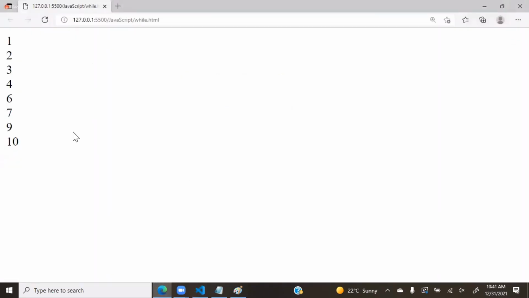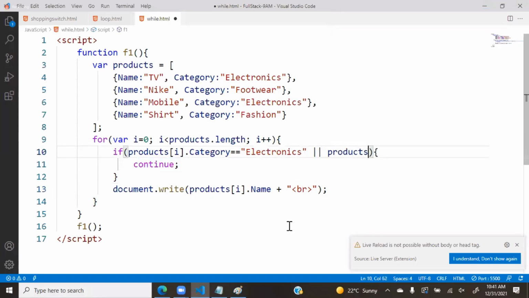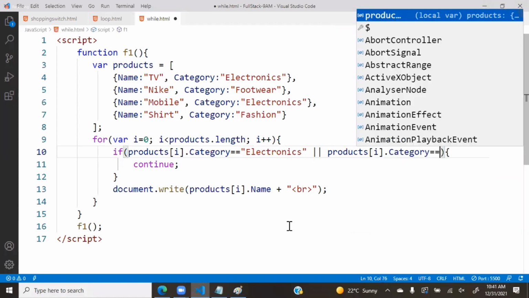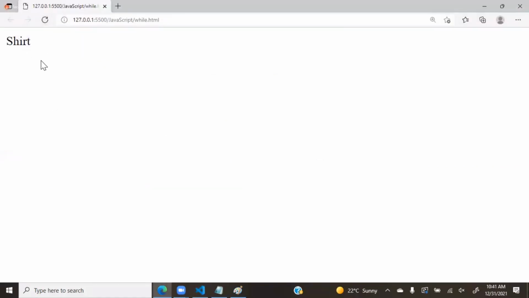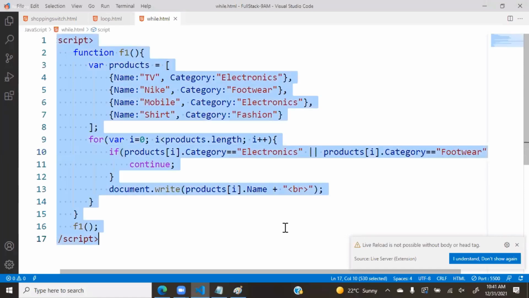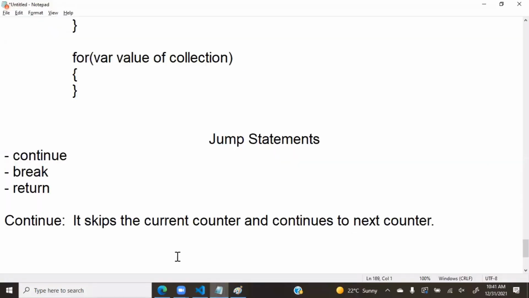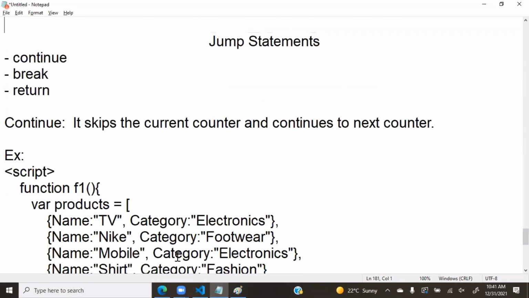That means wherever categories are there, it will skip the electronics and print only other products. That means electronics are skipped. So we are using this continue. You can add multiple, or you can say products of I dot category is equal to footwear. So that means it will ignore footwear also, and shirt will come. We can add multiple options also there. This is very important for handling these kinds of scenarios, that is, skipping the counter. Example is this, showing how it skips the counter.